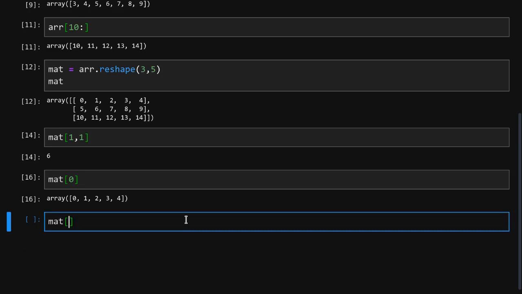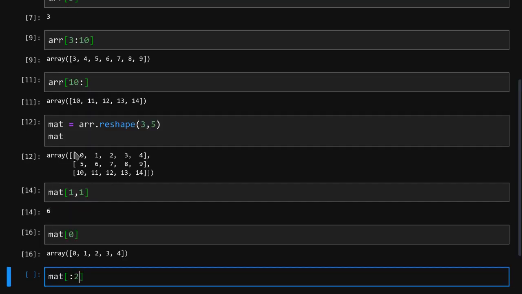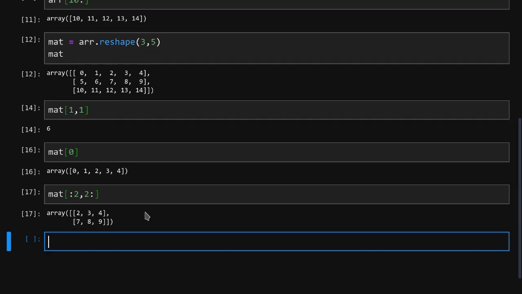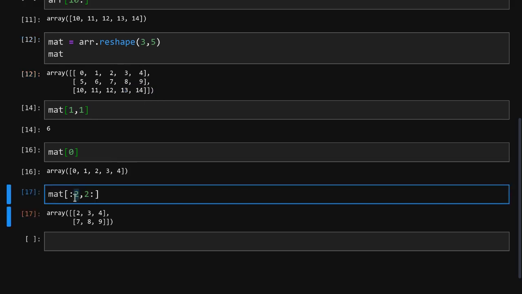So let's say we want to get all the rows up to but not including 2, so all of the rows except for the last one, and we want to get all of the elements starting from the third one, which is at the index 2, and until the end of the array. So can you guess what this will return? As you can see, it returns this part of the matrix. So we told Python to select the first 2 rows, up to but not including the last one, and from each of these rows select elements starting from the second index and up until the end.